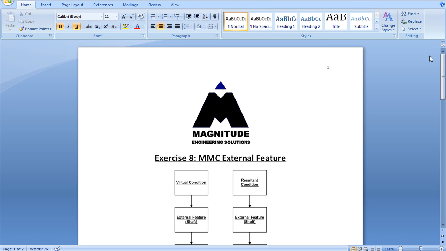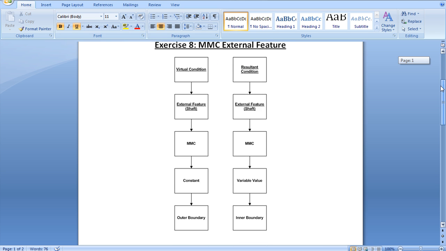This tutorial is exercise 8 and it's the MMC external feature. To start off, open up the exercise 8 MMC external PDF file. So what we're going to be doing in this tutorial is we're going to look at the MMC condition with an external feature, which is a shaft.